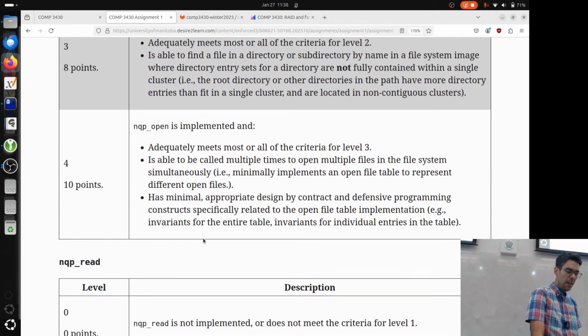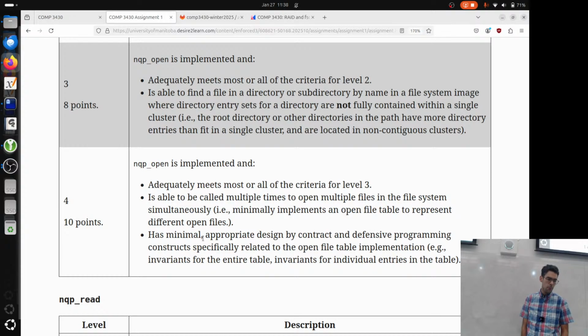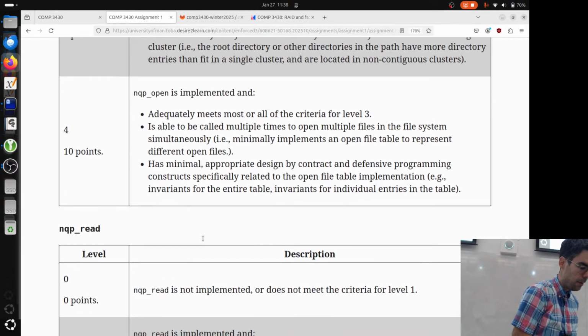As we go to the top level here, this is level 4. What I'm really looking for is you can build effectively an open file table for your implementation. So you're able to respond to multiple open files at the same time and getting data from multiple open files at the same time. Meaning like I call open on one file descriptor and then I separately call open on a different file descriptor. Not literally at the same time, but I should have 2 or more entries in my open file table.